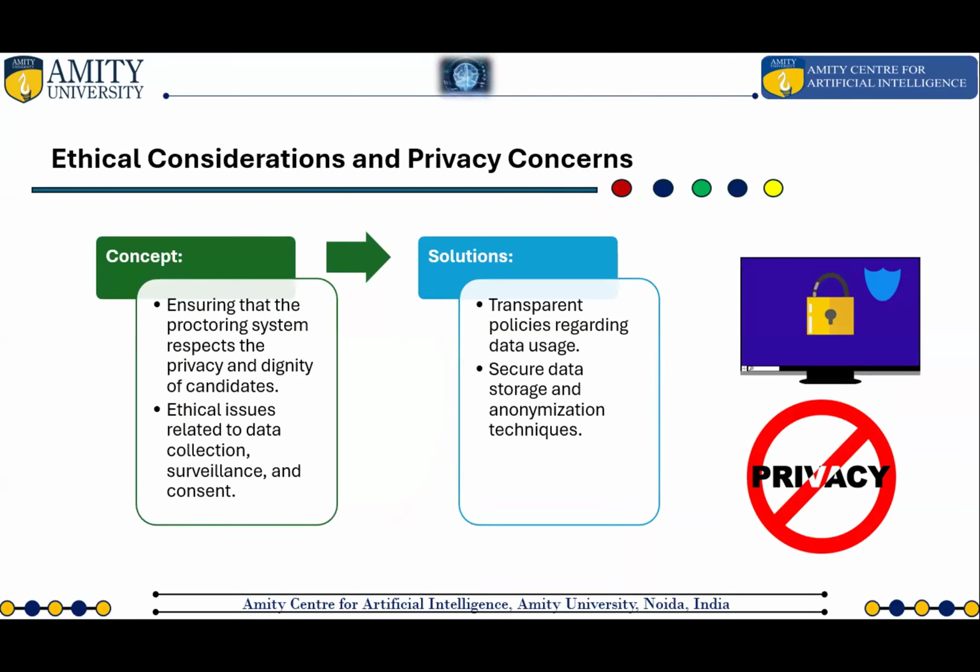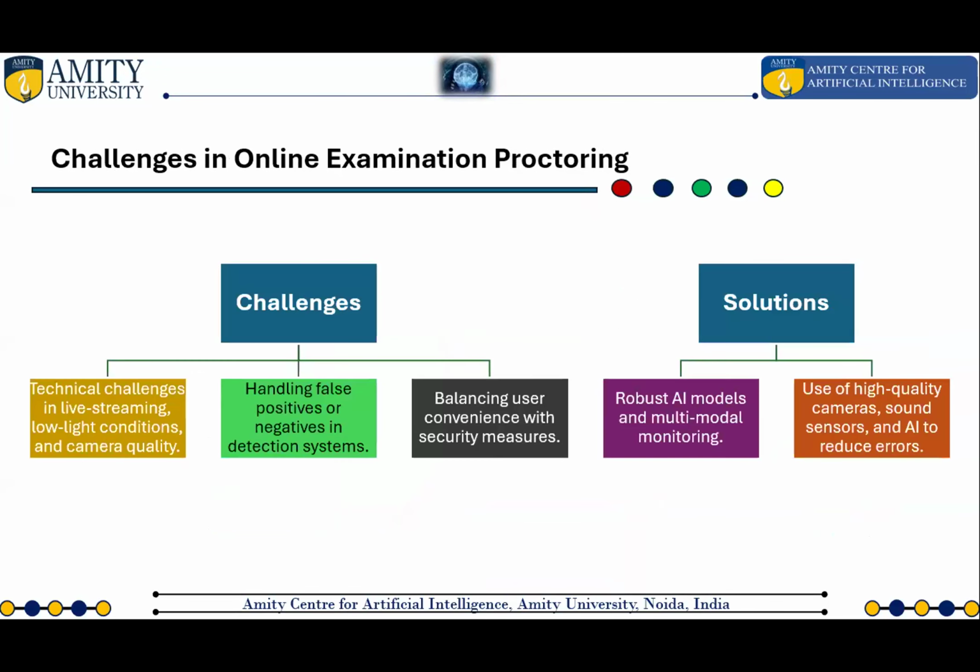Suppose you are conducting an exam, and because you are monitoring the face, there is a privacy concern. So you can have some kind of acknowledgement at the beginning of the examination, saying that you are recording those things. So it can be done for ethical consideration also. That means implementing this perspective.